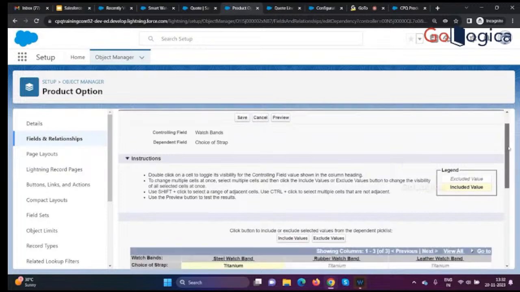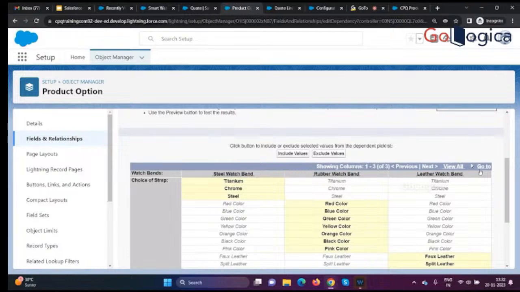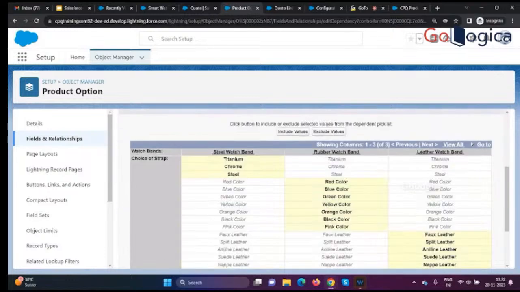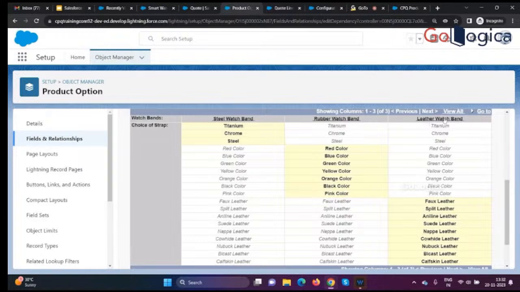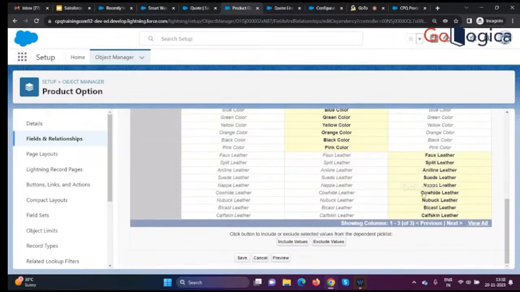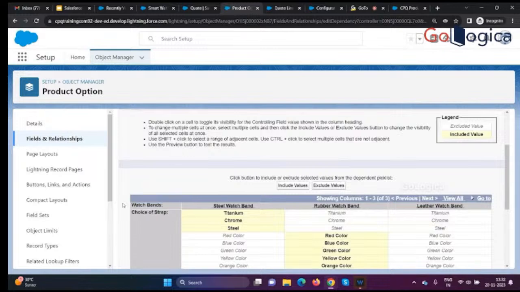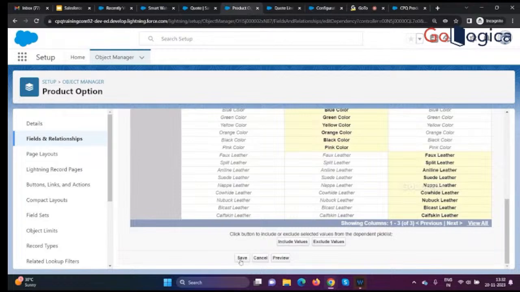So what basically I have done over here is, under watch bands, when you select steel watch band, choice of strap will only show three options, which is titanium, chrome, and steel. When you select rubber watch band, it will show only color ones, which is red, blue, green, whatever. When you select leather watch band, it will show the leather ones. So watch band is a controlling field. It is controlling what the choice of strap field should show as a value. So we'll see it in action over here.